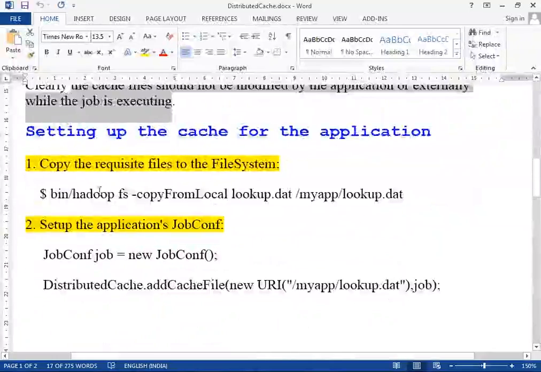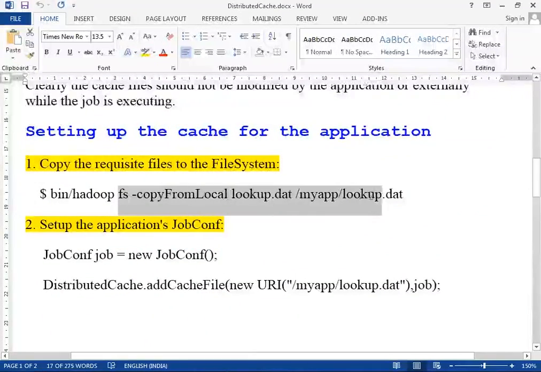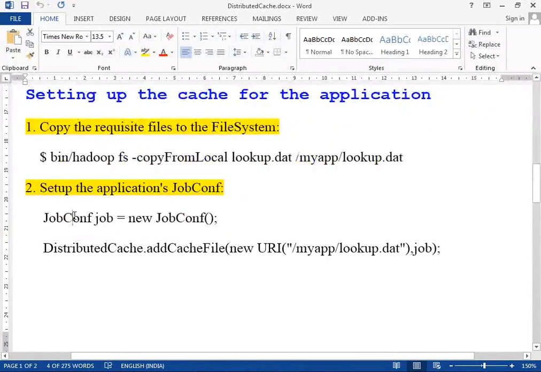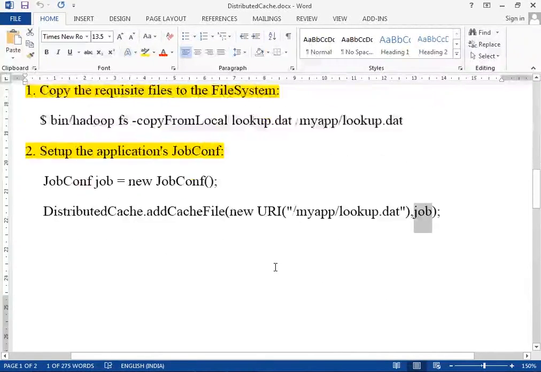So how do we do it? First, ensure what needs to be copied is in the shared drive. Whatever data is there should be in your HDFS. Then, using your job or the job conf, you can add the cache file by giving the URL, and that cache file will be there for that particular job.